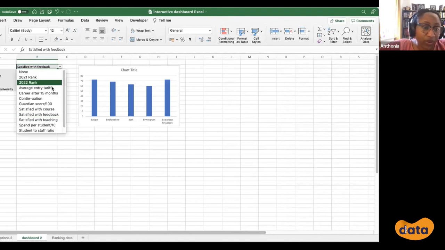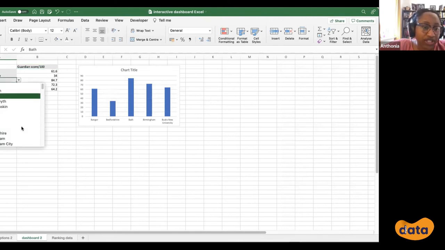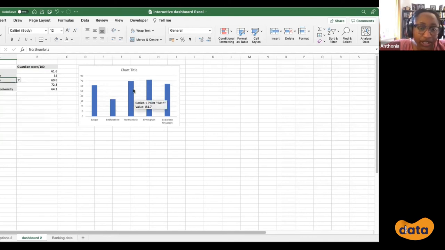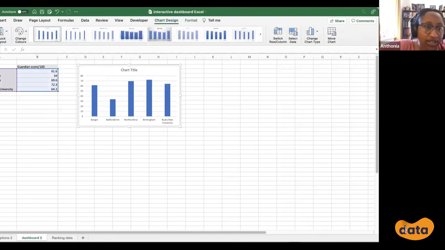If I want to go by the Guardian score out of 100, which university was the best rated out of 100 for the Guardian, I can see it was the University of Bath, and I can change what universities I'm comparing straight away. So if I put Northumbria in there, the chart is responsive. So we've got what we sort of want. And now I can play around with the chart in order to make it nicer looking.